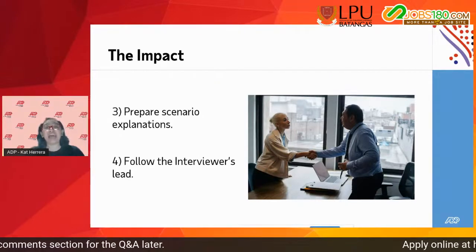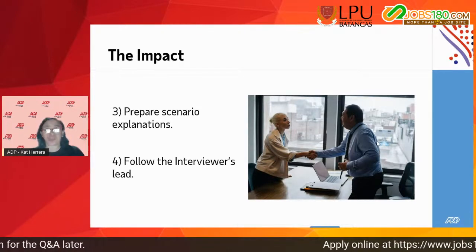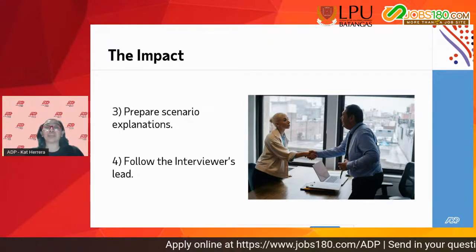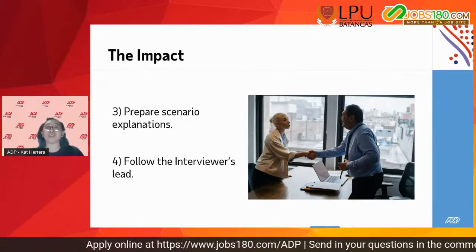Always, always expound and elaborate. That's the thing. That's important, so that the recruiter can get to know your skills and your strengths.